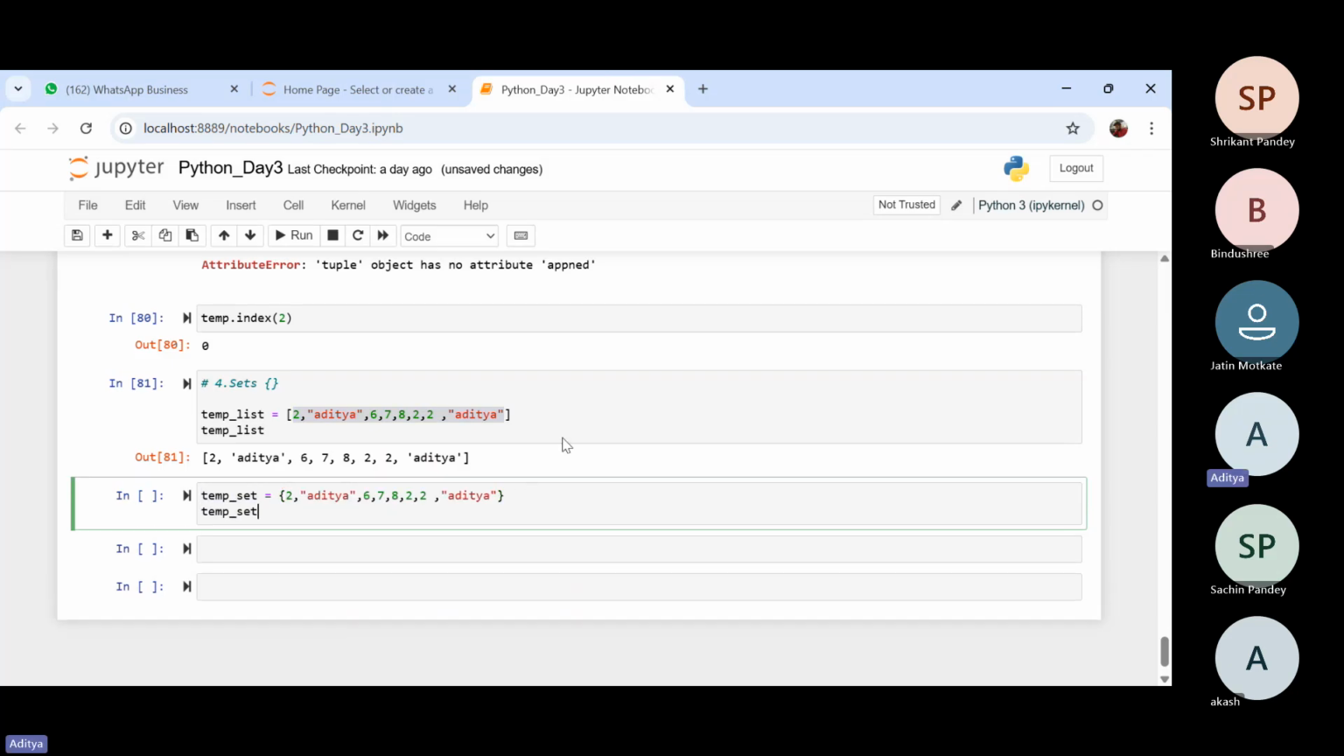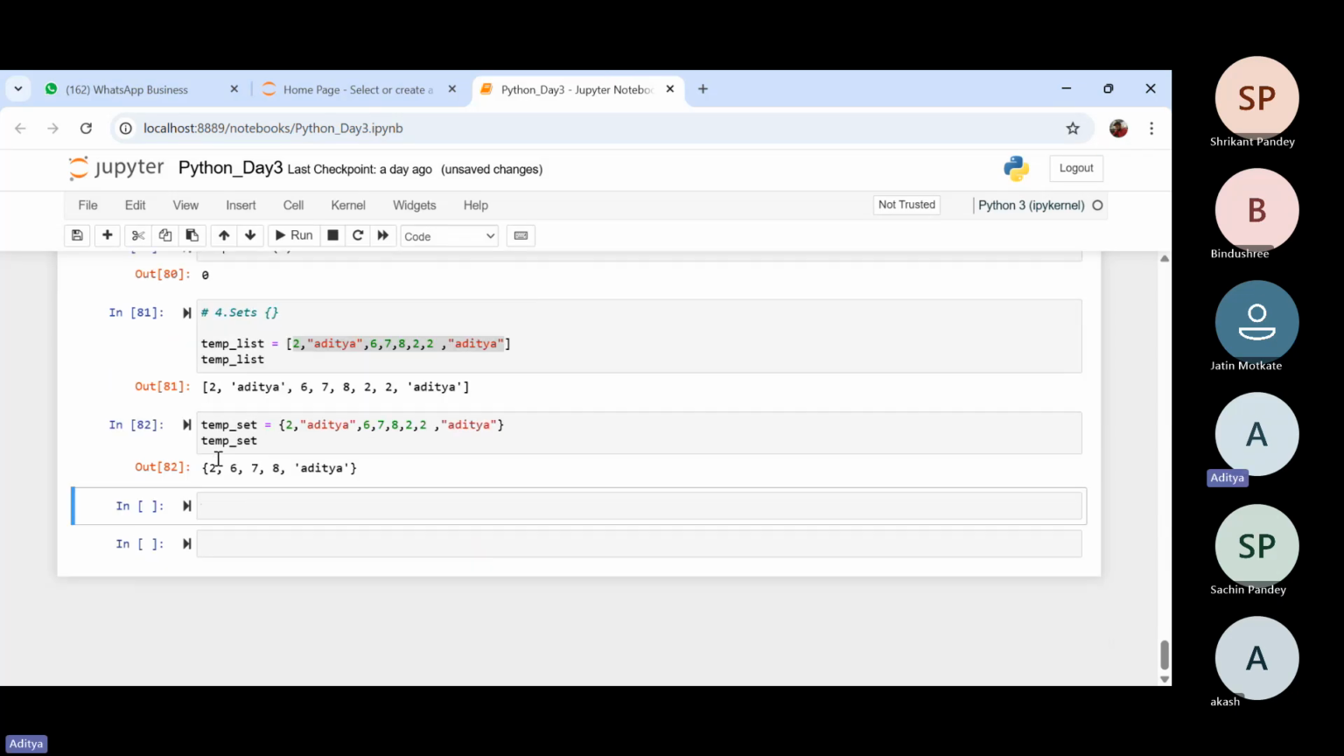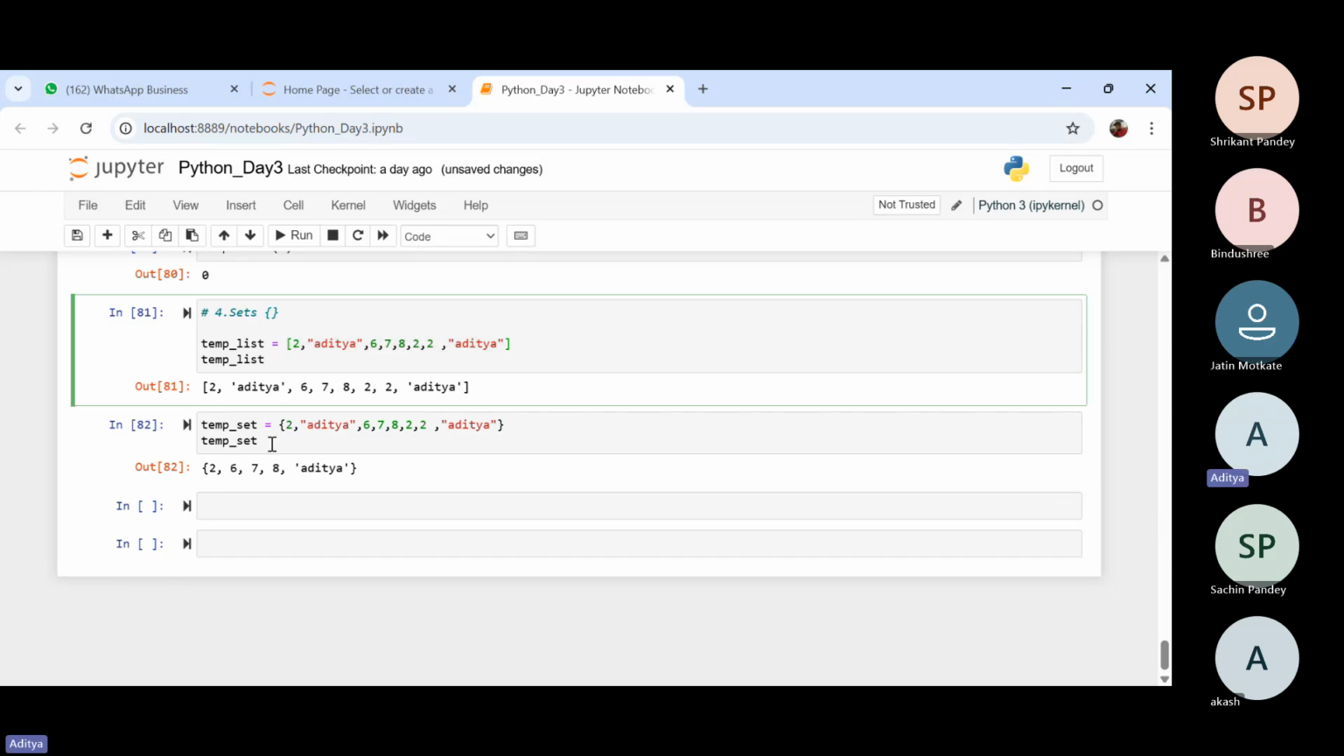Let's see what we get. You see any difference, guys? Output? A difference between list and set?